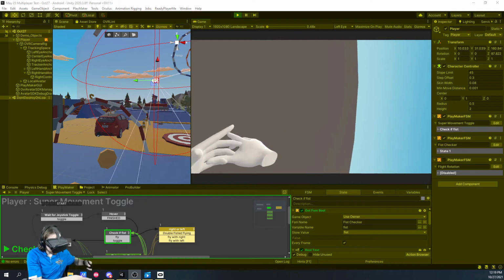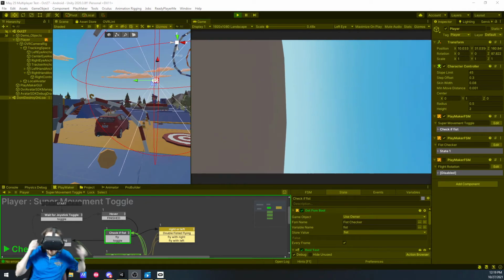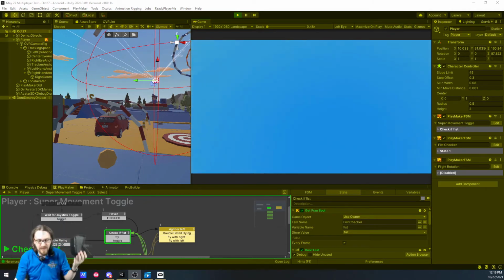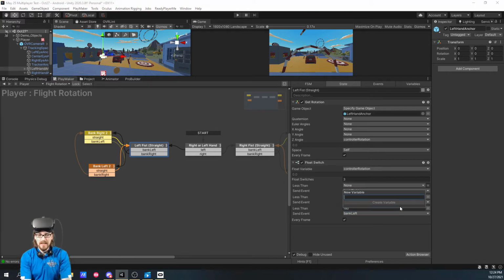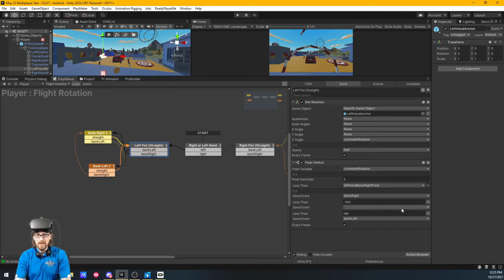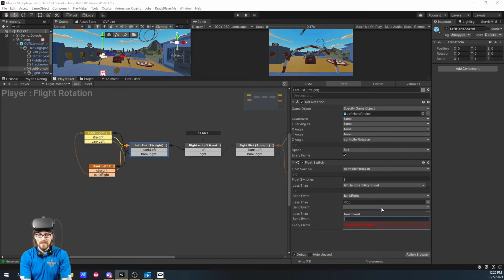Do we need to subtract 180? Do we add 180? Does it matter if we subtract or add? Let's go find out. We need to make these variables. I'm going to call this left hand bank right float. Left hand fly straight float.